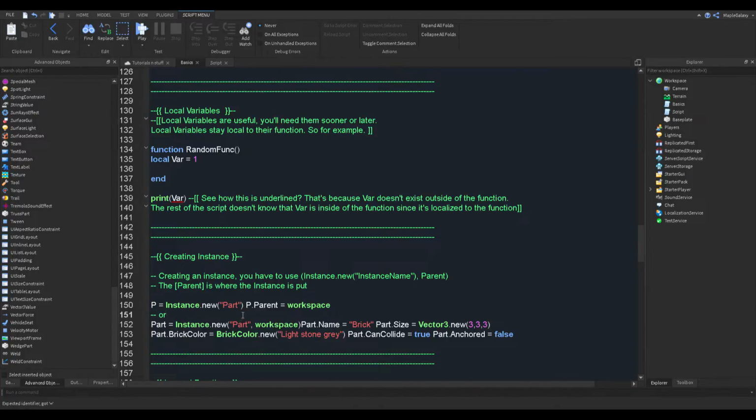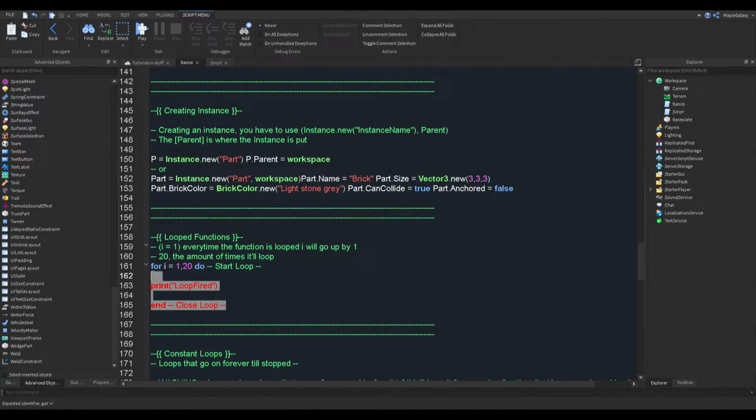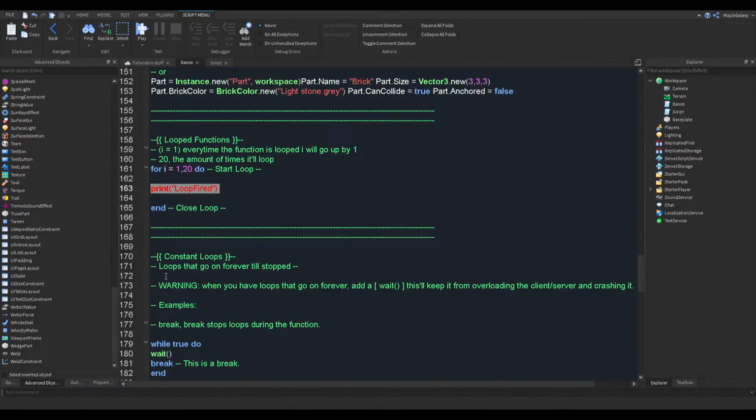This is a looped function. This 20 is a set amount of times that it loops. It also has an i equals 1. What this does is that every time this fires, i adds up by 1. So if this were 2, this would be 2, 4, 6, 8. If this were 3, it would be 3, 6, 9, 12. You get the gist. And this will print 20 times. There's no wait here, so this is all going to happen in the blink of an eye. Be careful with that. I've crashed my studio sometimes when I do infinite loops.